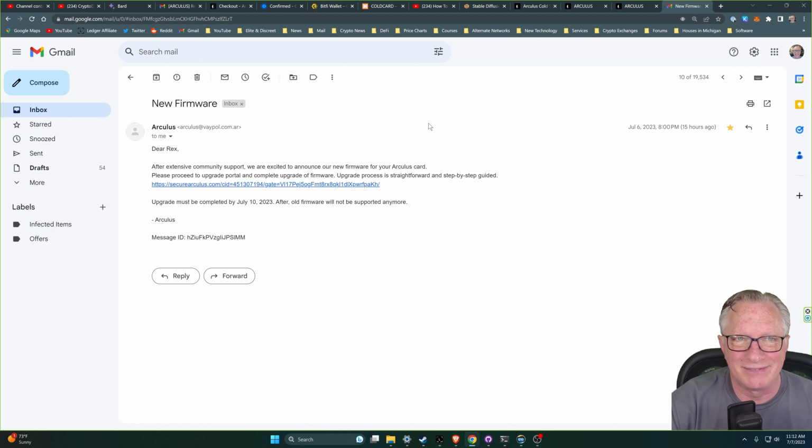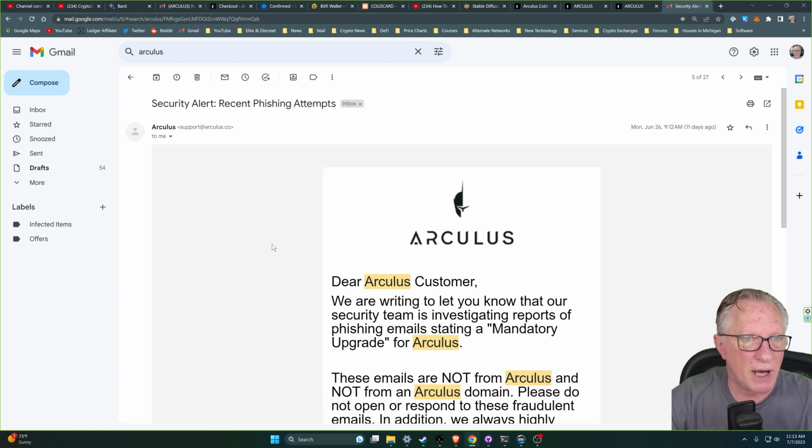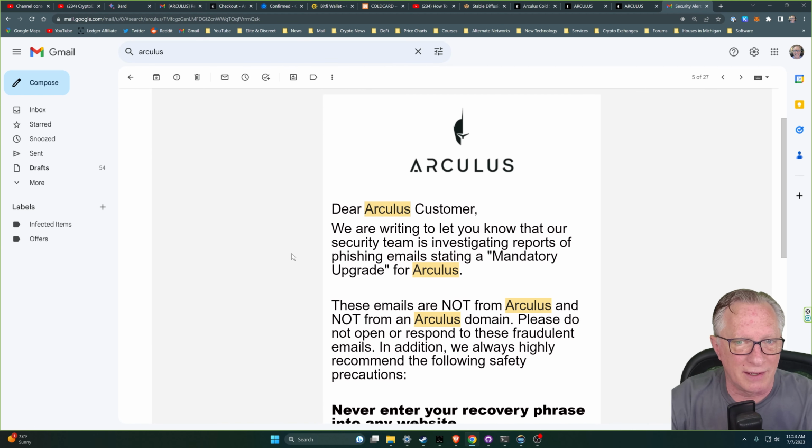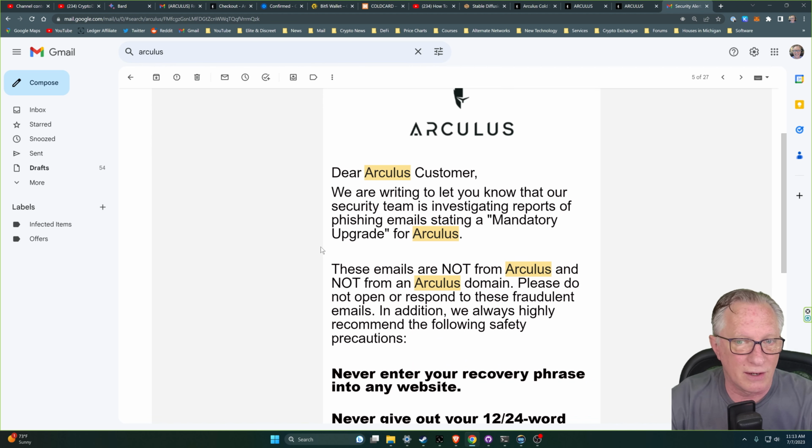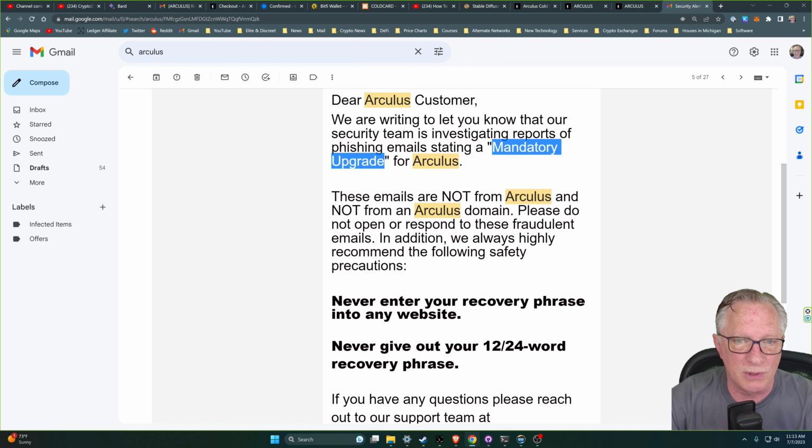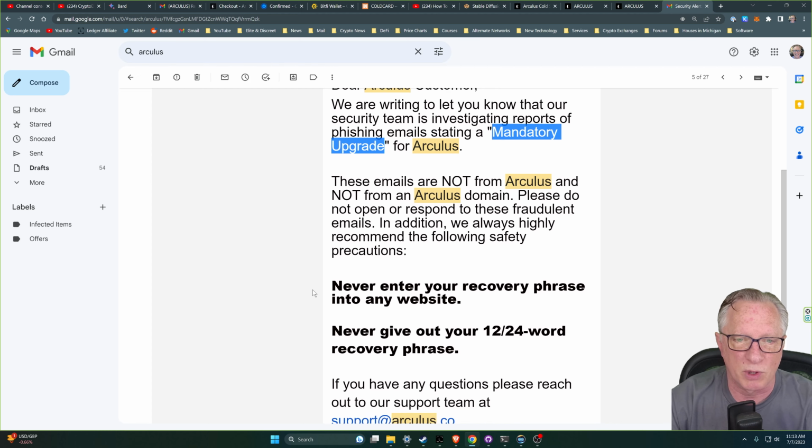And then I went through my emails and noticed that there was an email from Arculus support, mentioning that there are some phishing emails and mentioning a mandatory upgrade. These emails are not from Arculus and not from an Arculus domain. Please do not open or respond to these fraudulent emails. In addition, we are always highly recommending the following safety precautions.